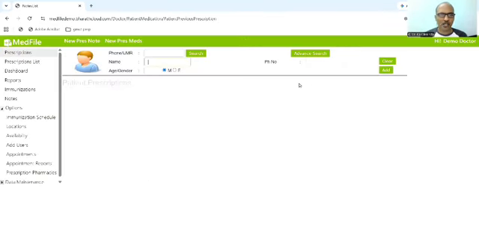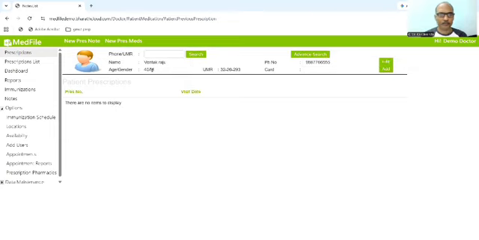The first thing that we have to do after we log in is enter the patient details for registering the patient. So we will say the patient is Venkat Raju. Phone number, you have to enter the phone number, and then age, gender, and then click add. So with that simple process of entering the name, phone number, age, and gender, we have completed the patient registration.